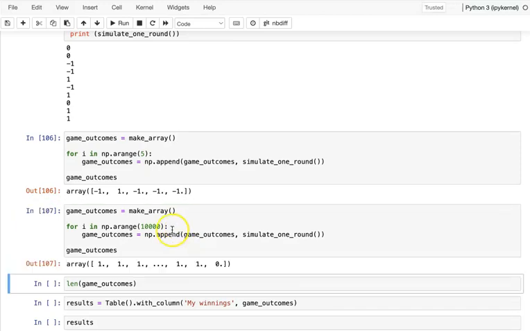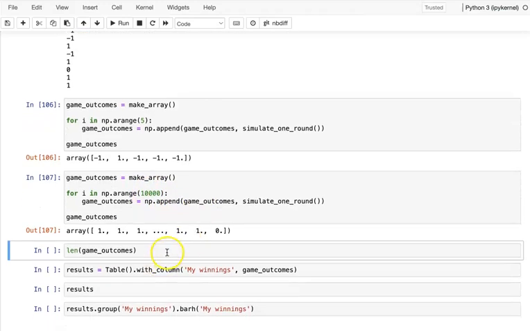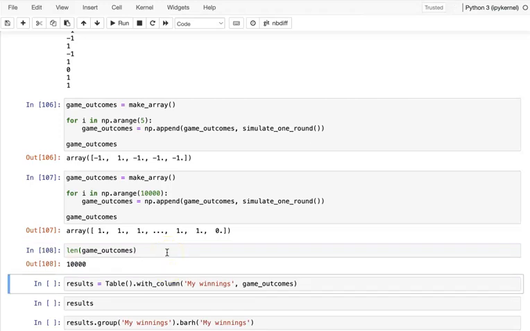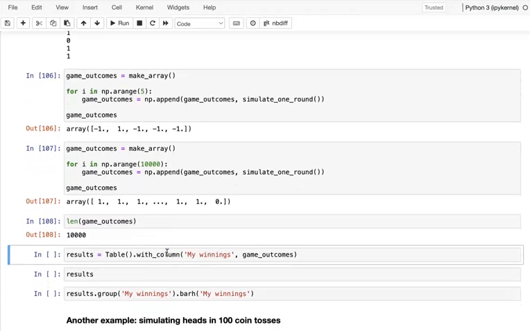But here we just do 10,000 times. You see that's a big number, but we check the length, and it did have 10,000 times. But it's not good enough, right? Because what do we want? We want to know who wins and how many times, right?